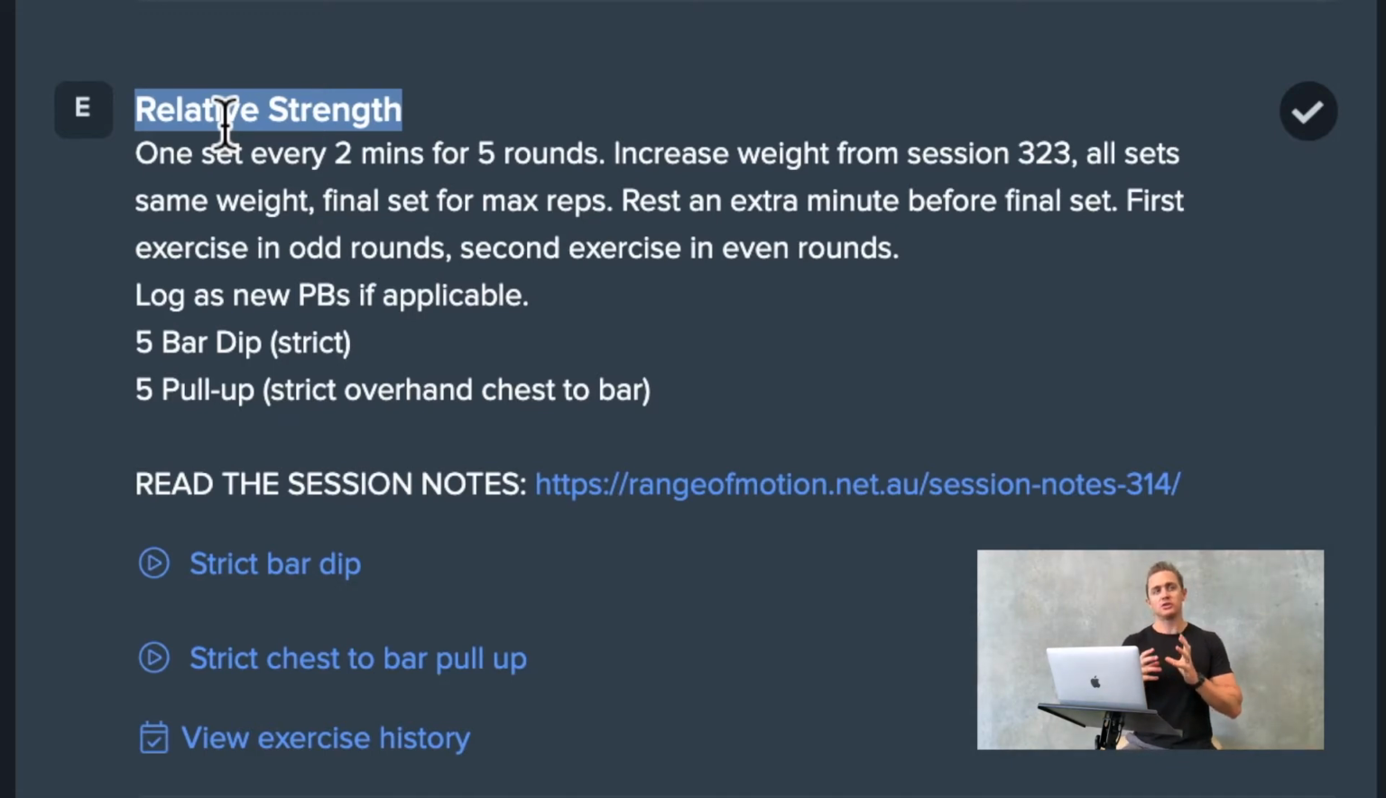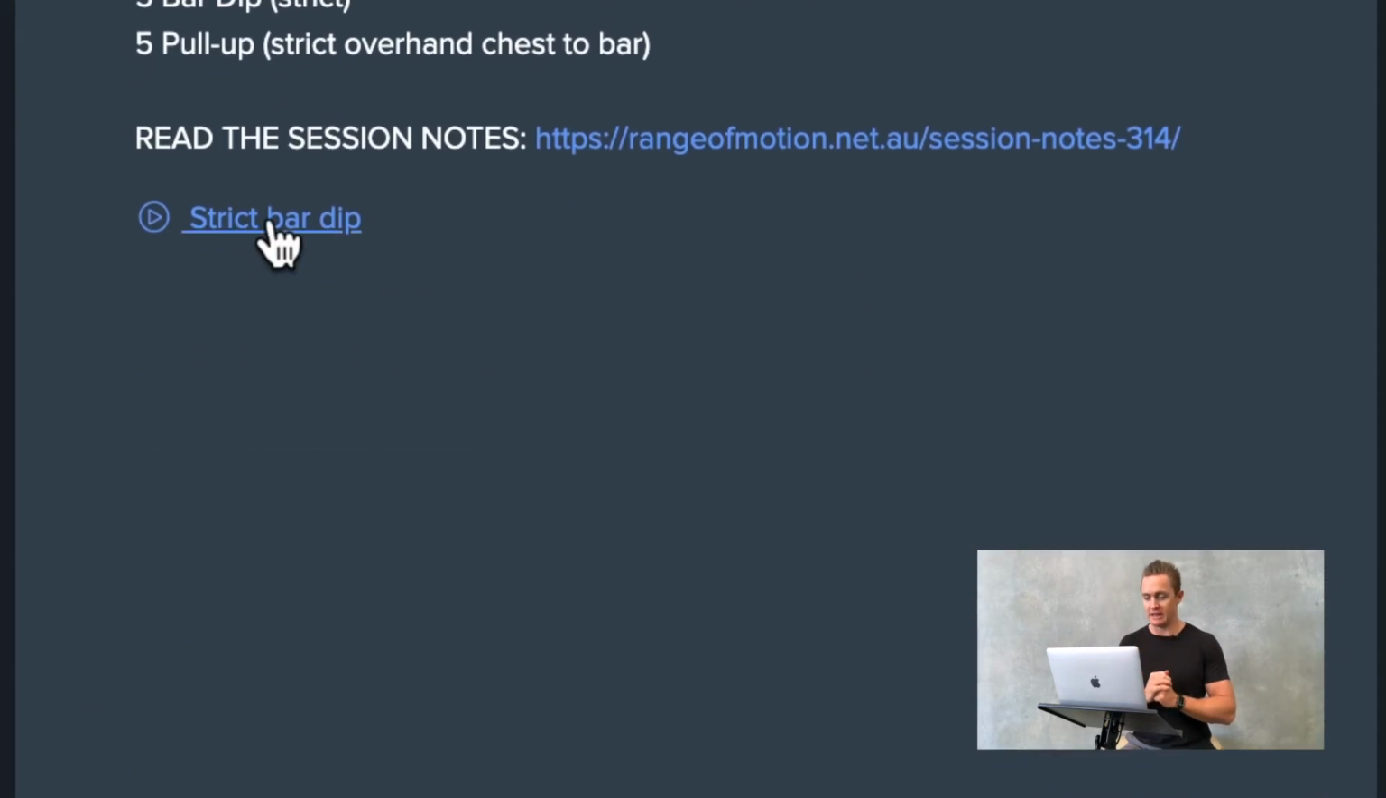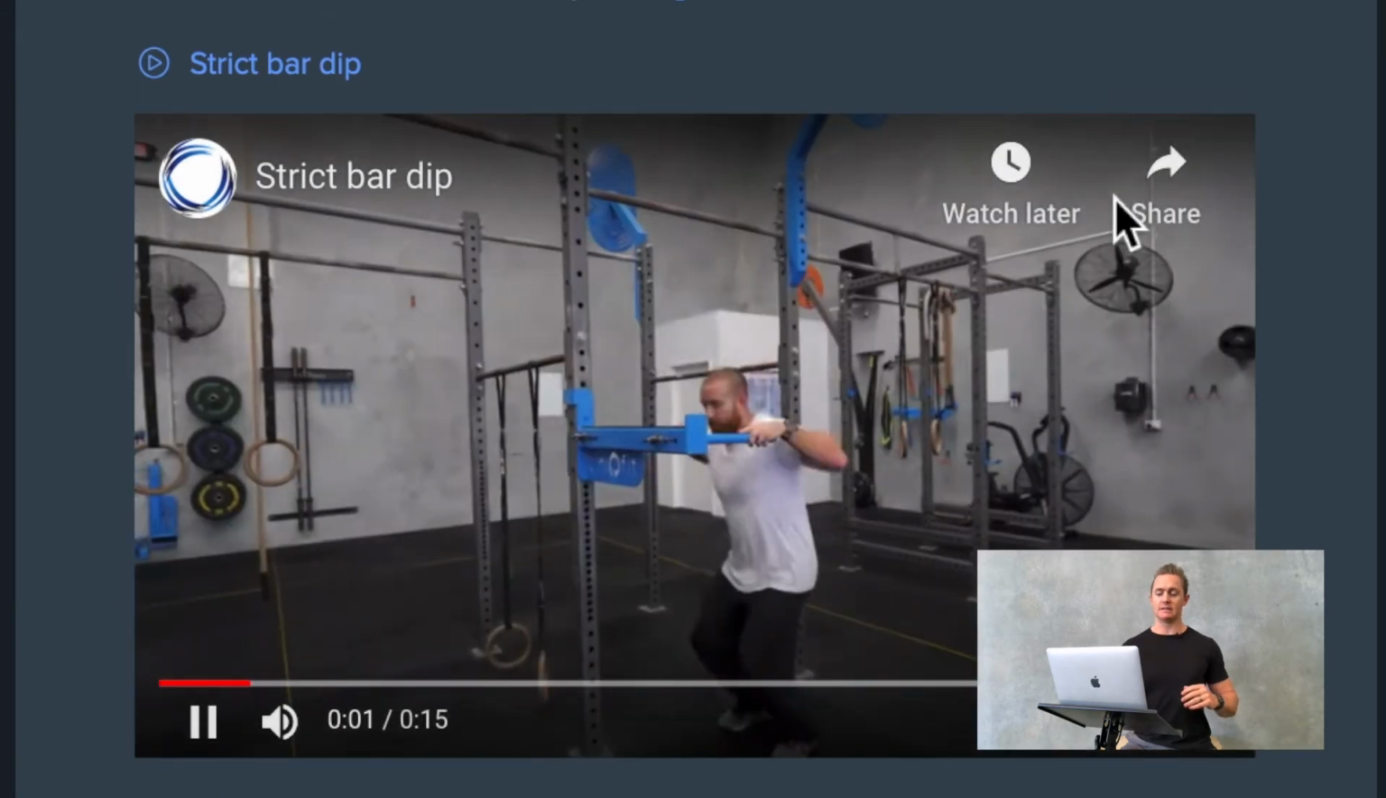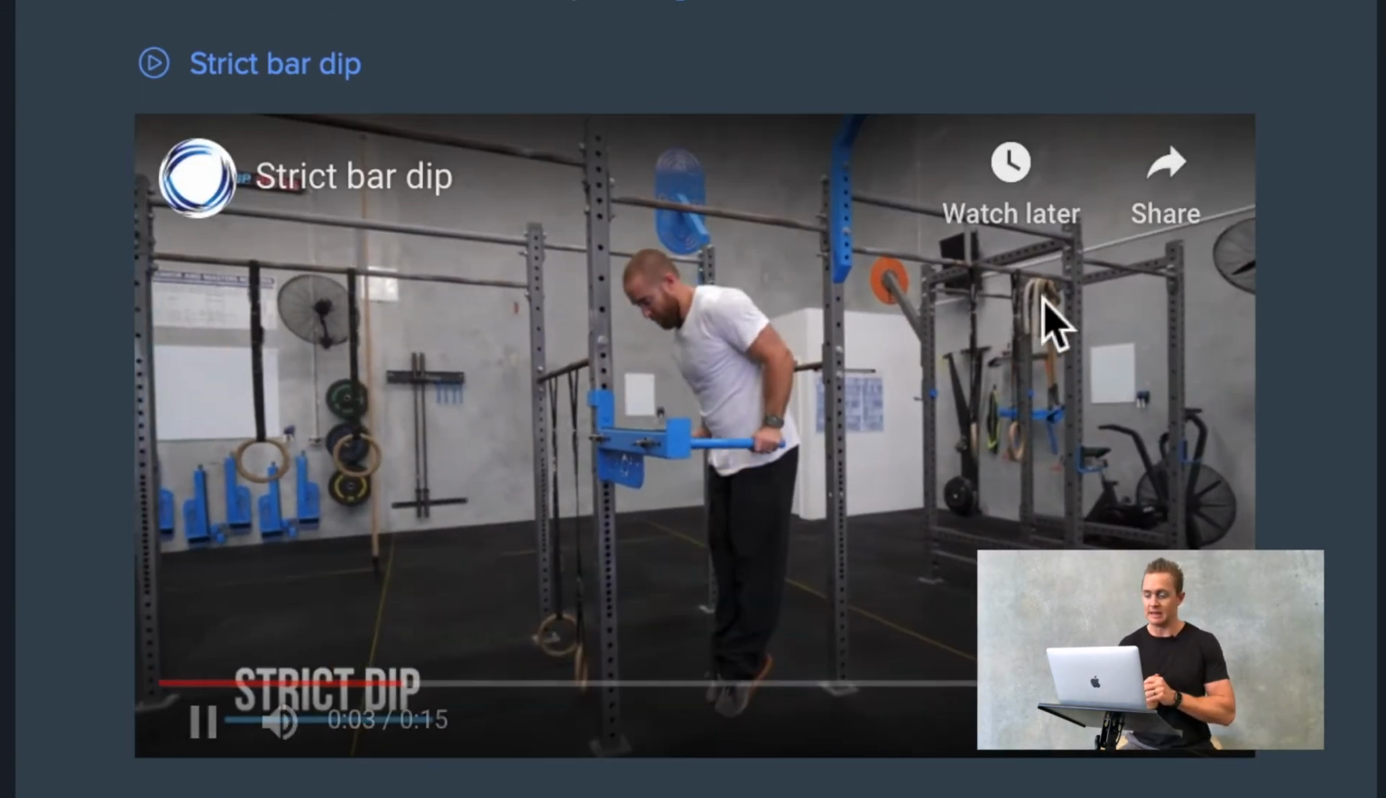We use relative strength as a term to describe the ability or the strength of an individual to move their body weight through space, as opposed to an external load like a barbell or a dumbbell. In this relative strength session, you can see the individual is performing 5 sets of 5 strict bar dips with added weight if possible, with assistance if not, and also 5 strict overhand chest to bar pull-ups, alternating each 2 minutes. You can see also there are the full demo videos here with a full example of how to perform each of these movements in that training session.